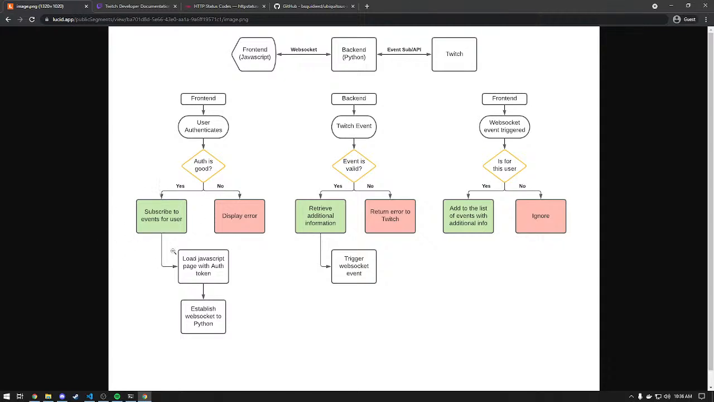When we do subscribe the user to events, when they get redirected to our site after authenticating successfully, we're going to go through and subscribe to all these events that we want. So follows, bits, subscribers, maybe even bans, unbans, timeouts, things like that. If we can get as much information as possible for this one user, we can show them more information and make it a richer experience for them.